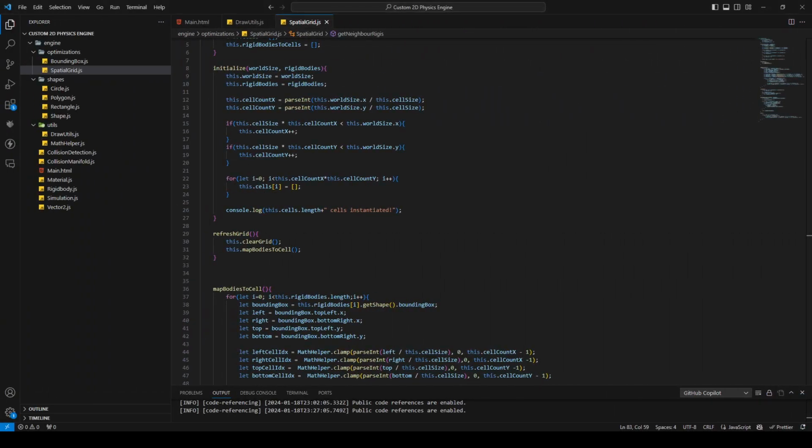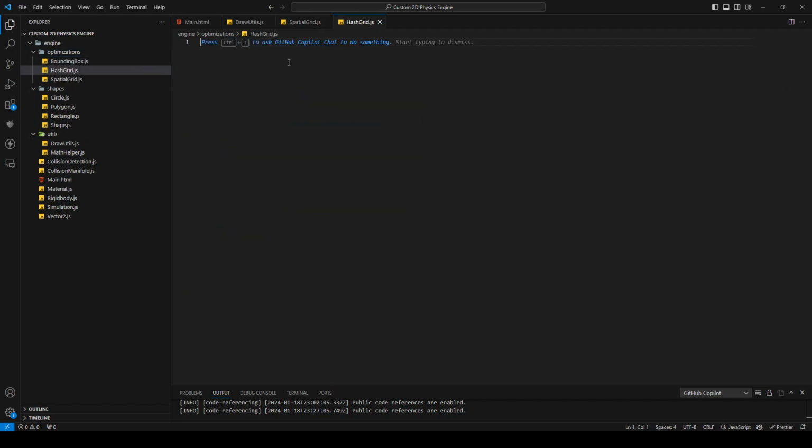That's the code from last episode. We will create a new file in optimizations, and this will be called hashgrid.js. The hash grid, I will do it like this. I'm gonna extend it from spatial grid. So, extends SpatialGrid.